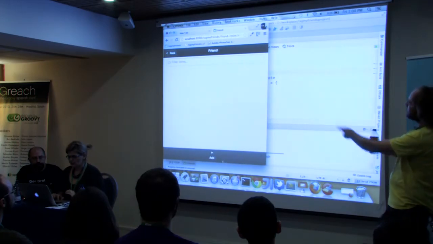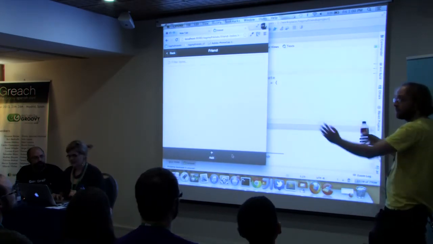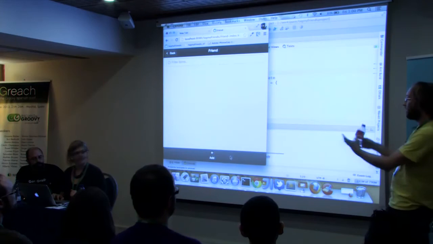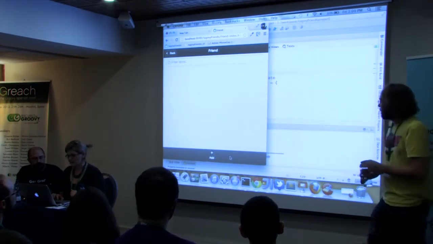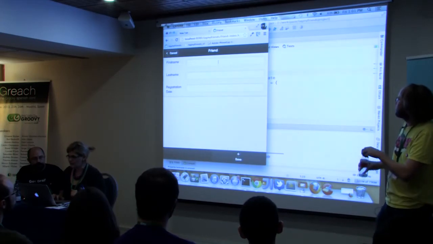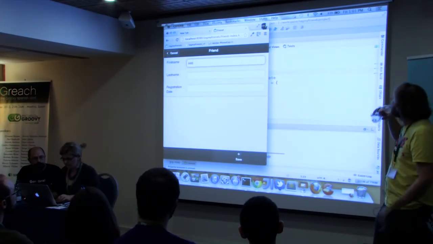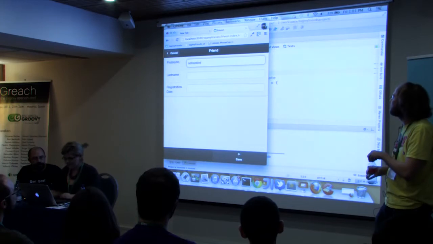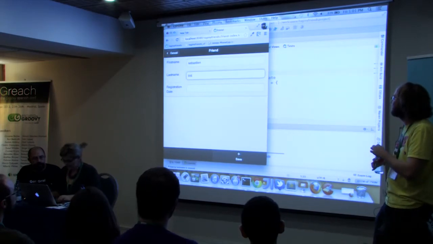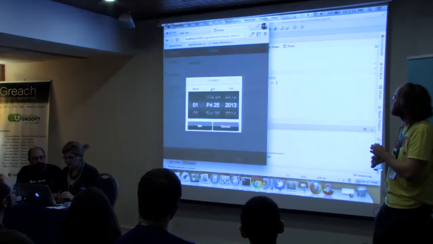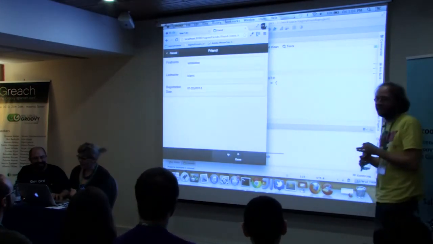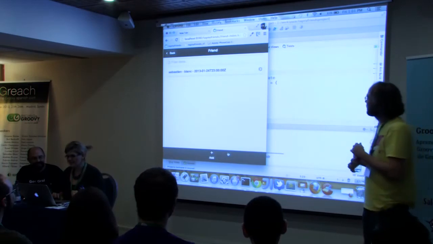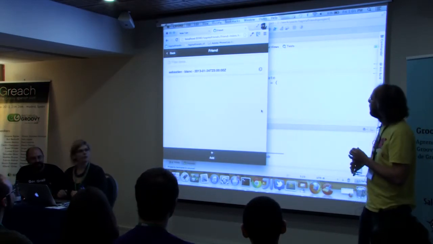Here you see it's using jQuery Mobile, so if you resize it, the layout is adapted to mobile. Let me try: I add a new friend, Sébastien Blanc, and a registration date. Just save it, and here we've got Sébastien. I think we're done.